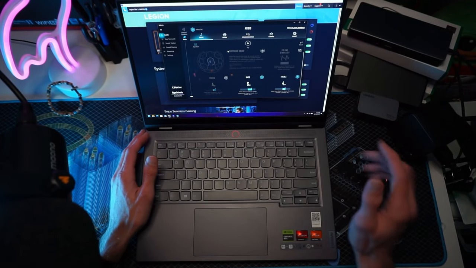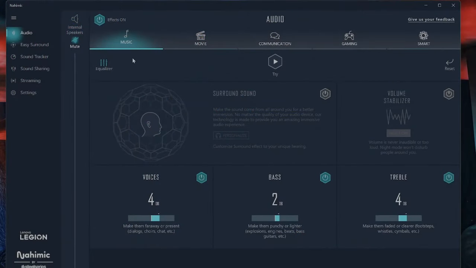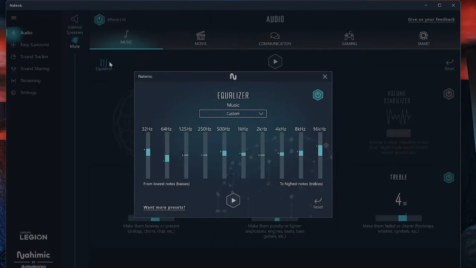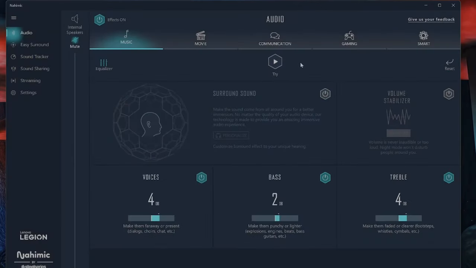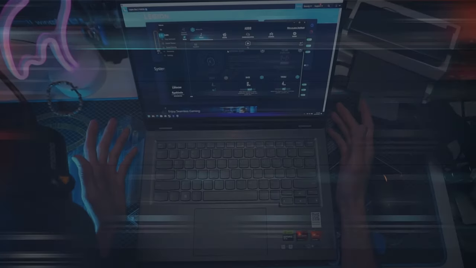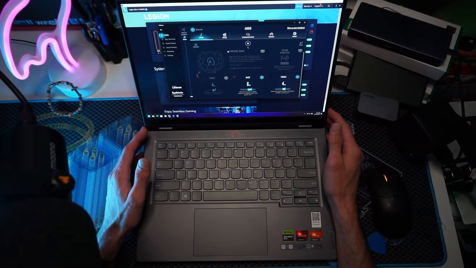Nothing bad, but this Nahimic audio software can help you dial it in to your personal taste. You can get a little bit more bass or a little bit more treble. You can do virtual surround sound. There's a lot of good features in this app, especially if you're using a headset. That's where I noticed the most difference with using this app.